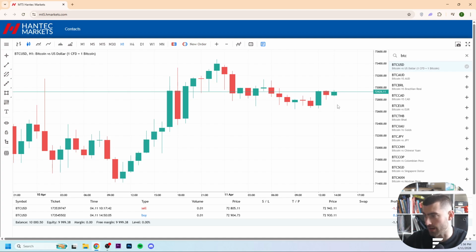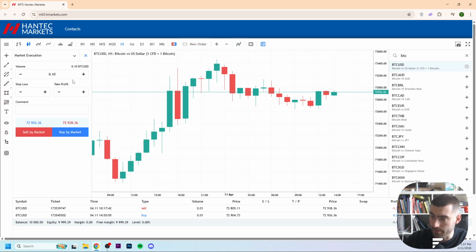Then right here you will find the chart, and if you want to buy something or sell something, we always click right here on new order. Then you will see right here our order panel, and then first of all we can decide right here what we want to do. So you can create a market execution, buy limit, sell limit, buy stop, sell stop, or a buy stop limit or a sell stop limit.